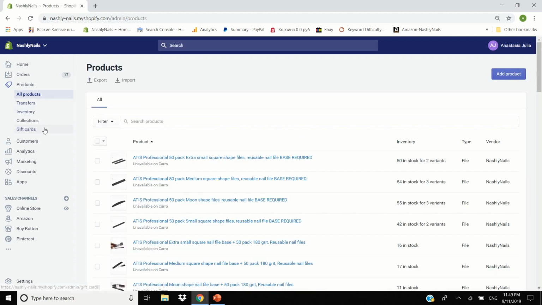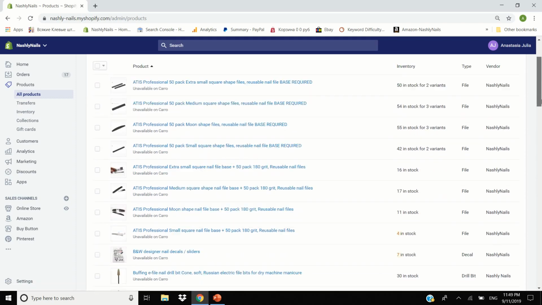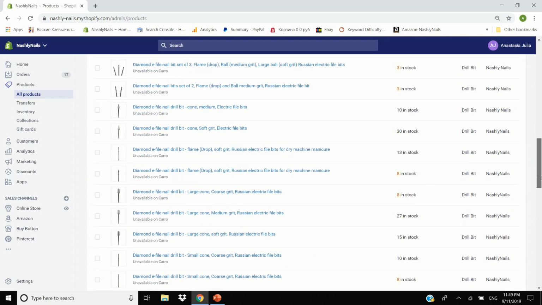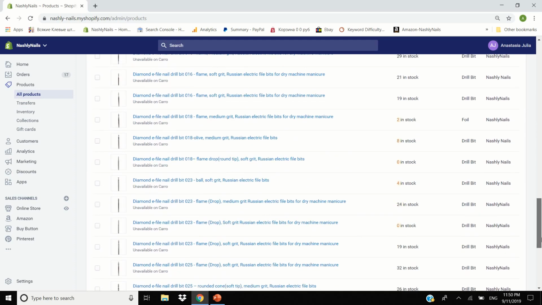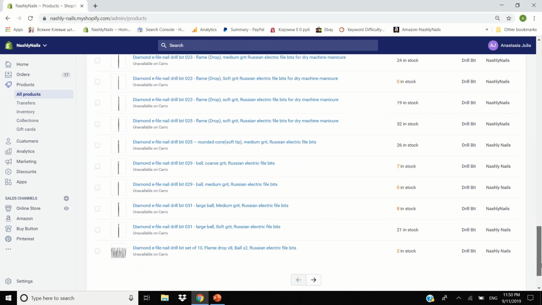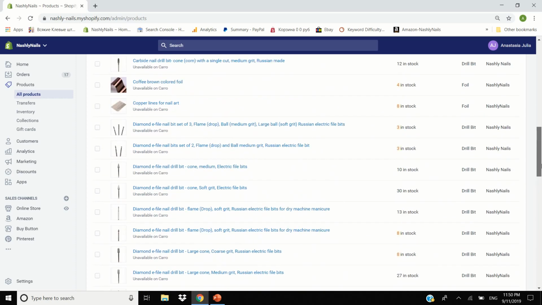Inside of here, you're going to find different subcategories, and I'll get into them a little bit. However, this is basically a breakdown of the actual product and everything that is in your inventory. We have about 430 things. It'll show you how many you have in stock.